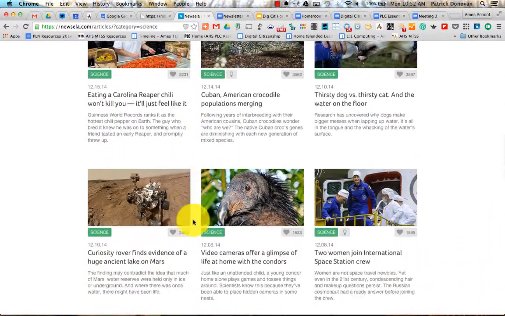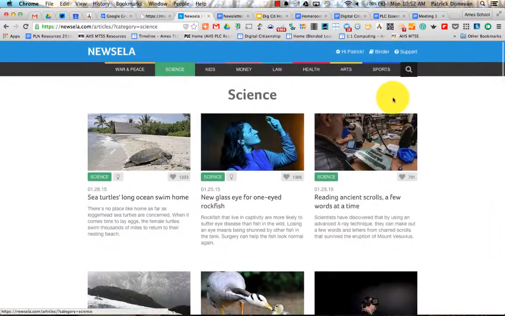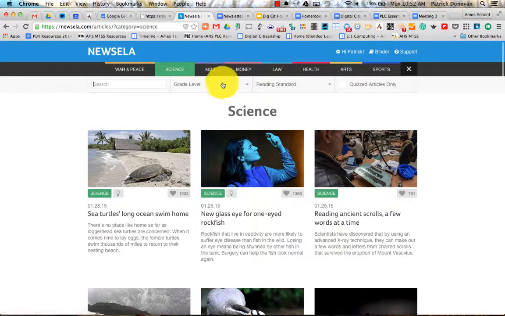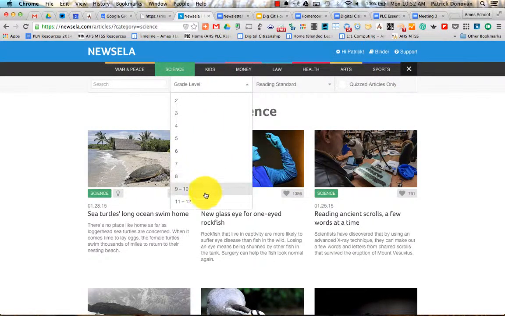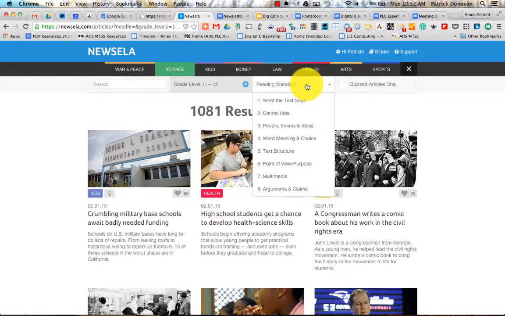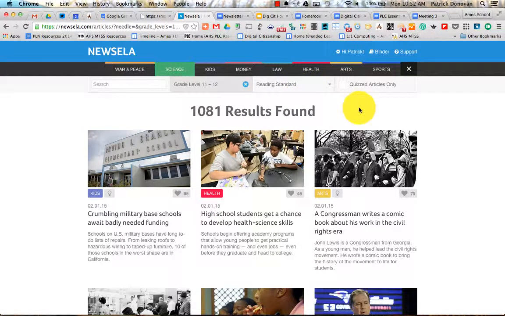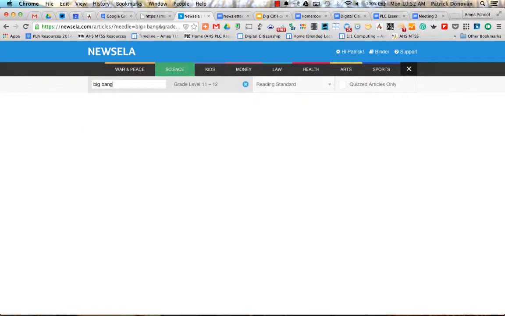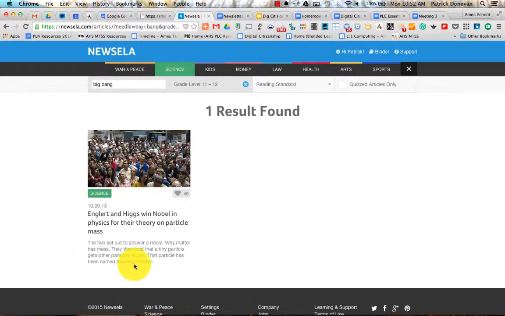I'm going to find an article related to what we're talking about, or I can go up to here, I can search, and I can search by grade levels. Let's say I want something for my upper level students, my juniors and seniors. I can pick a reading standard if I want. I can even select for quiz articles or not. And so let's say that I'm looking for something on the Big Bang, and I find one article on that. Well, I can select on it.